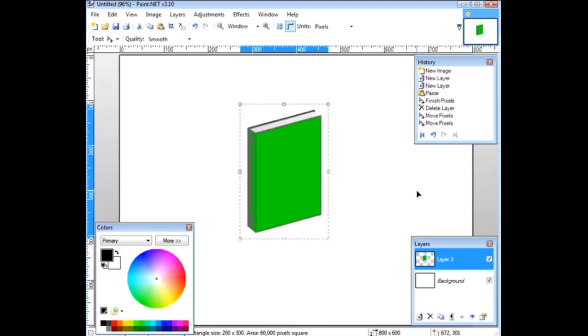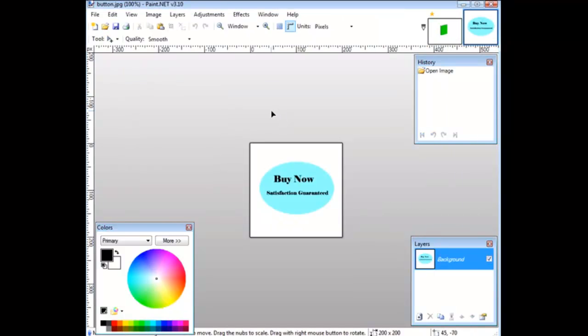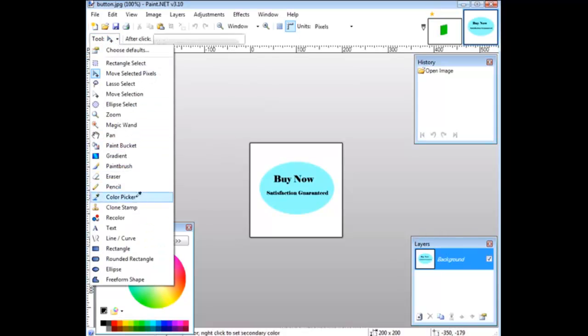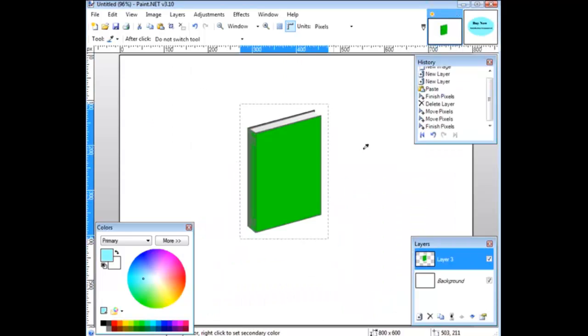Okay, so now what we want to do is change the color of the ebook to be the same as the color of our previous ebook. So to do that, we'll have to open our old project to get the color back. So we'll do an open. And then we'll go to our color picker tool. And click in here. And now we can close this one and just go back to the one we were using. Now what we want to do is use a tool called the Magic Wand tool.